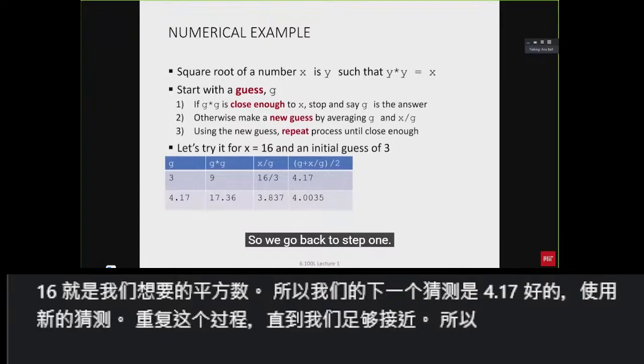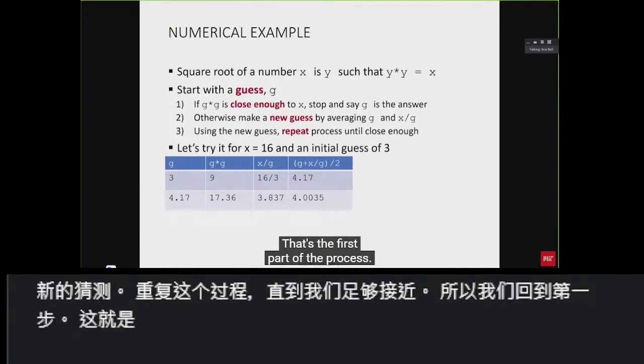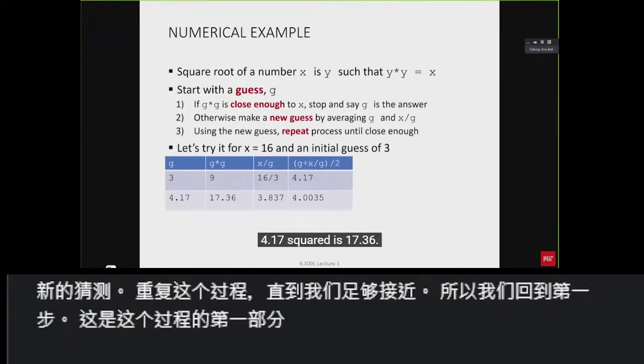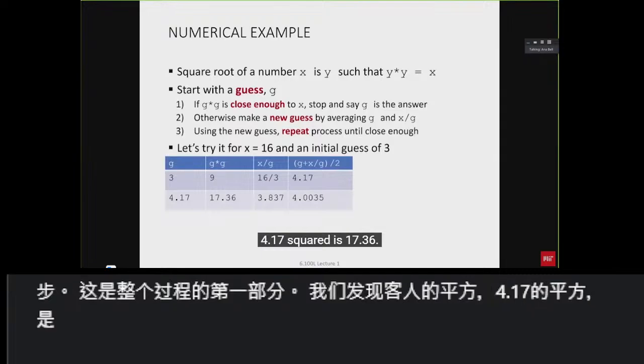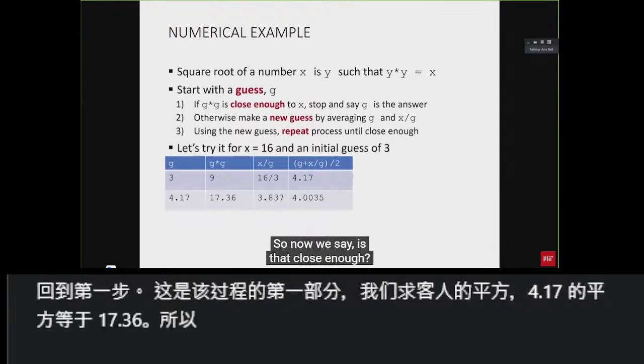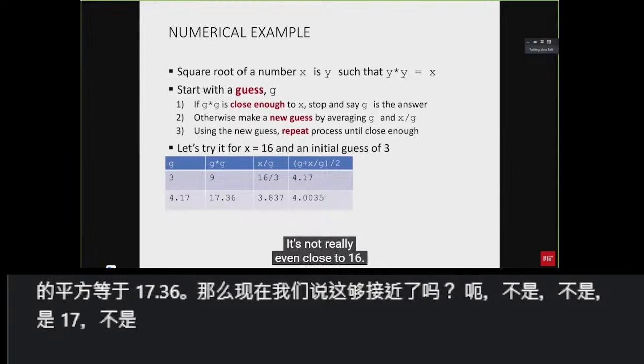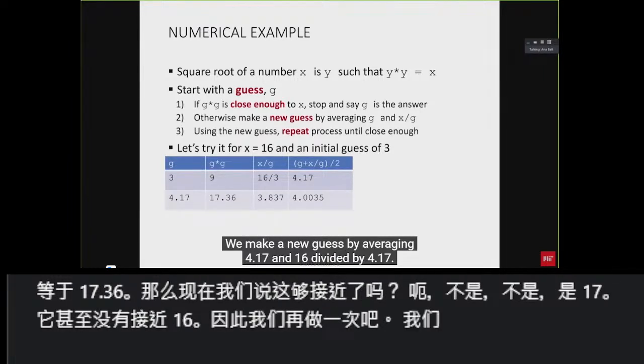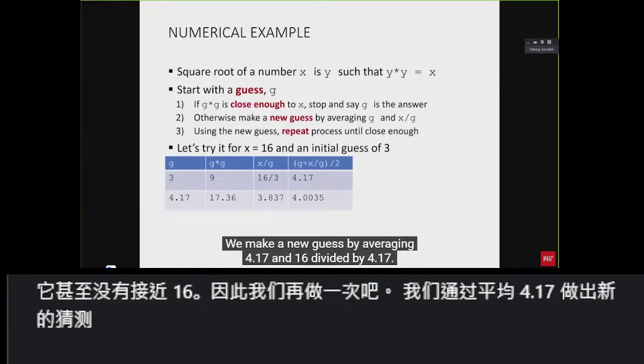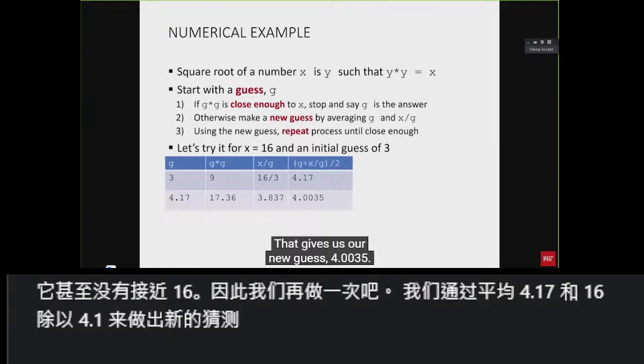So we go back to step 1. We find guess squared: 4.17 squared is 17.36. Is that close enough? Not really, it's 17, it's not really even close to 16. So let's do it again. We make a new guess by averaging 4.17 and 16 divided by 4.17. That gives us our new guess, 4.0035.